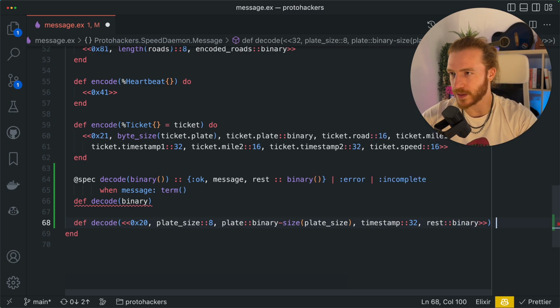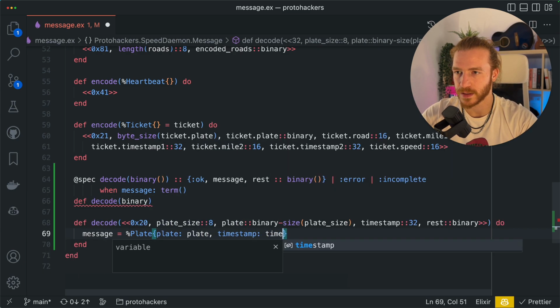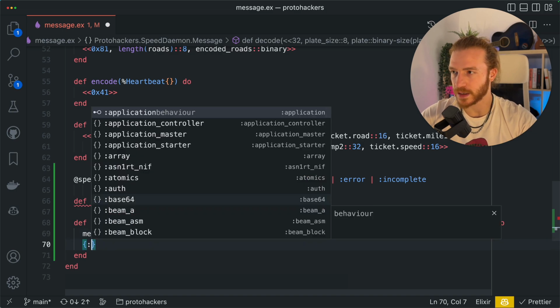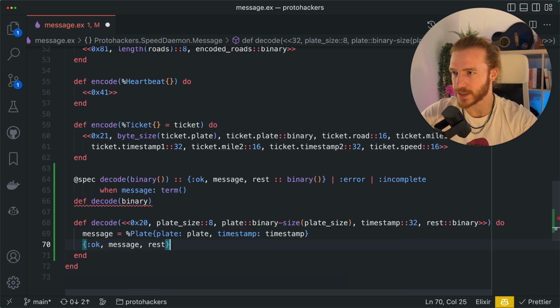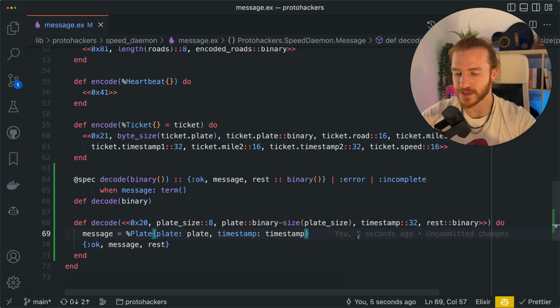Okay, so if anything is left after this, it's going to match the rest of the binary. And then I can construct the message by saying, okay, this is a plate with the plate being plate and the timestamp being timestamp. And I can return, okay, message rest. Perfect. Very easy to read, I think. This is really beautiful to read and to write, very concise and very effective.